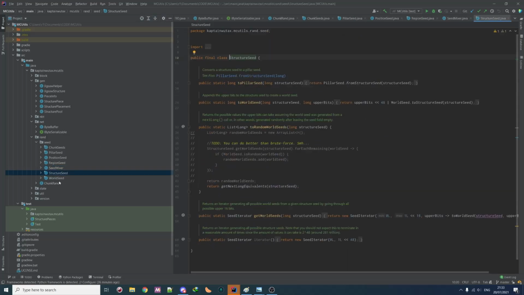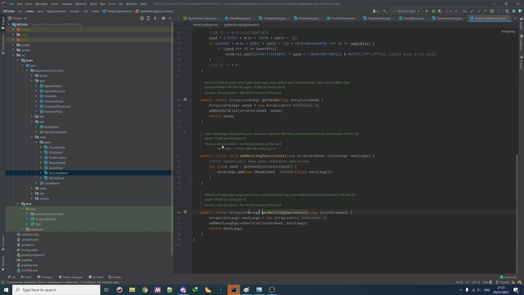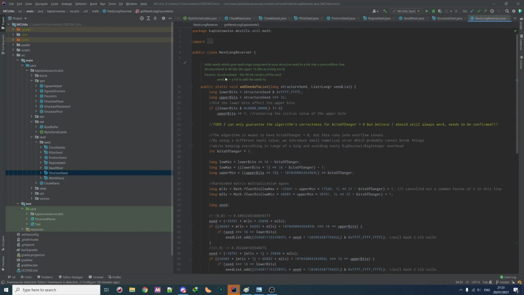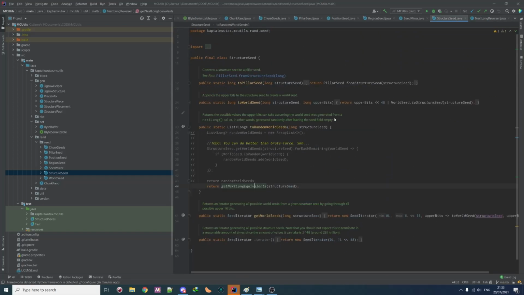Structure seed, there are structure seeds. Here you have one interesting method, which is called two random word seed. You can return the possible values of the upper bits, which are generated from a next call. So this will return between 0 and 2 to the 16 values. This list is actually 0 to 2 to the 16, and this uses an efficient implementation of the next long reversal, which is something made by Matthew.